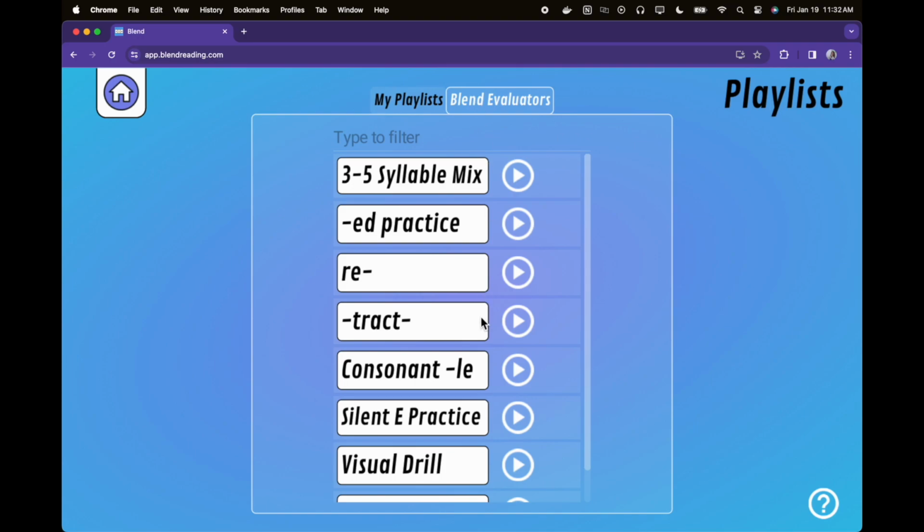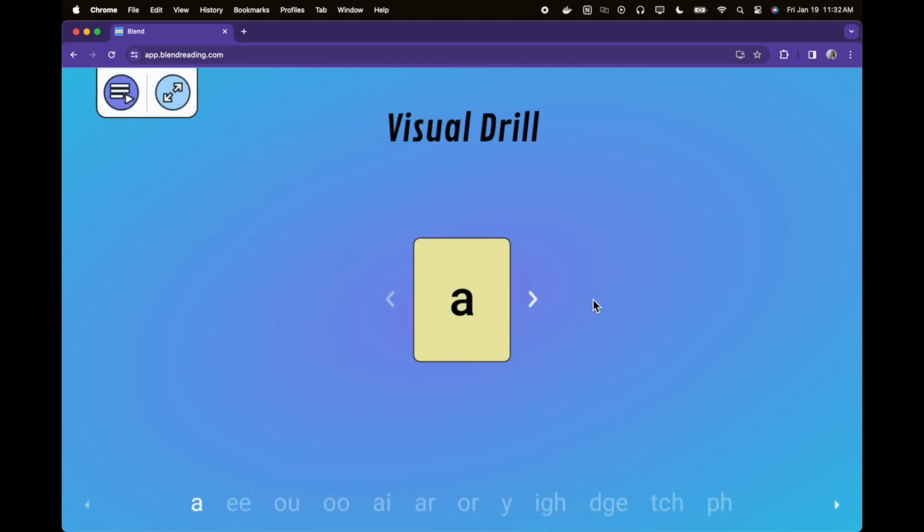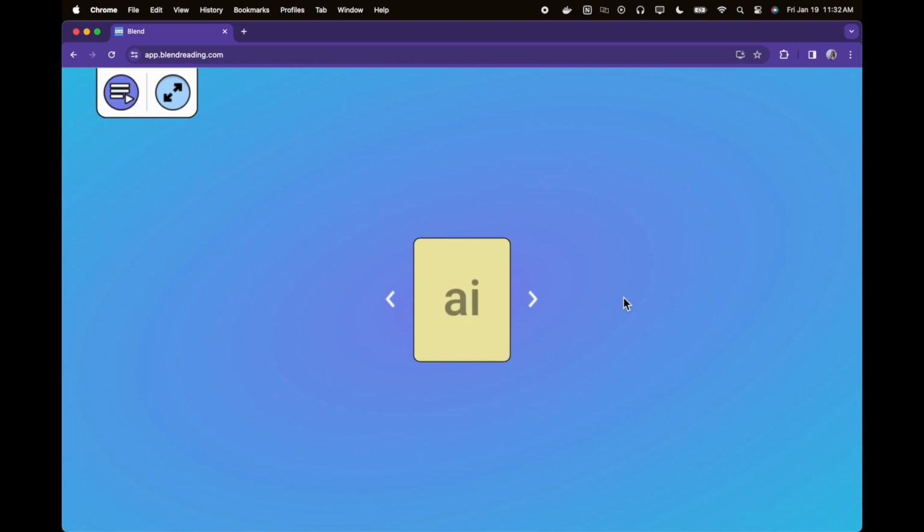So we'll go to the playlists view, and I'll find the visual drill playlist that I have. With a playlist, you can create your lessons ahead of time, and all you have to do when doing your drill is click on the right side of the screen to go through those graphemes in order.